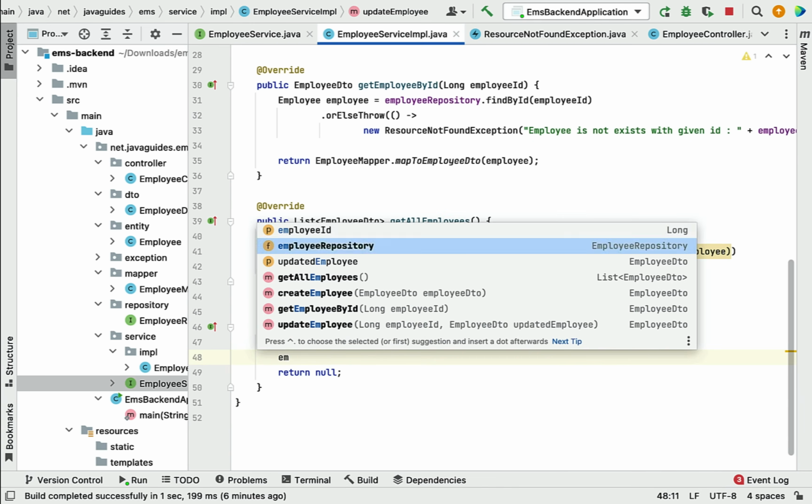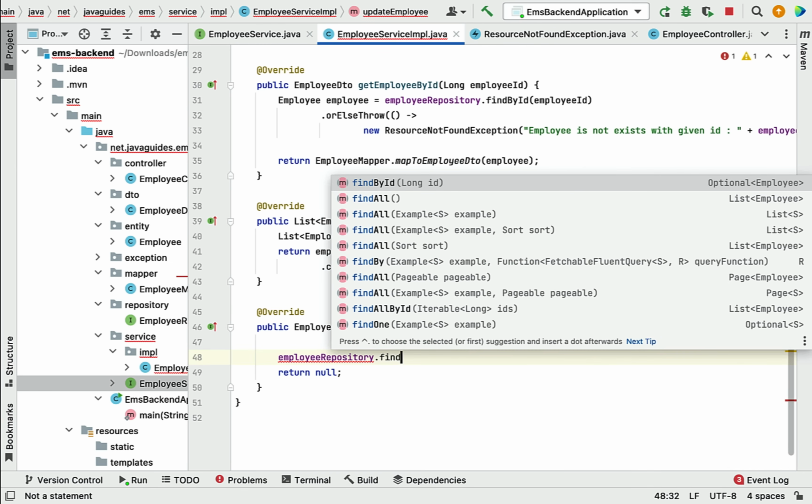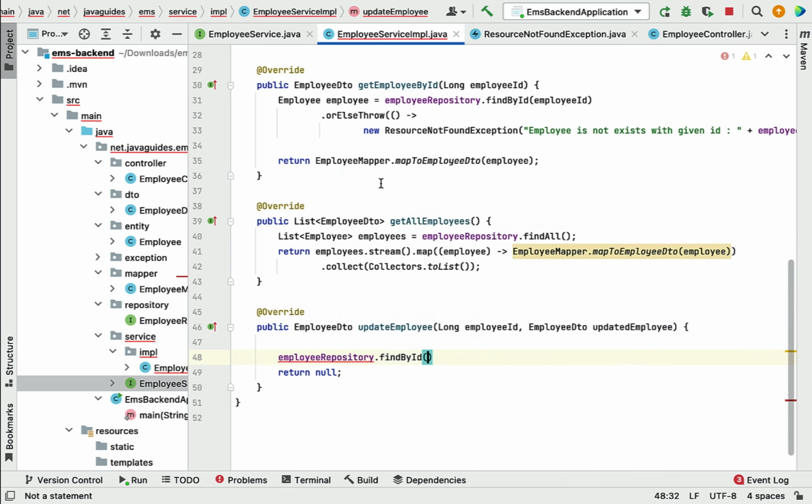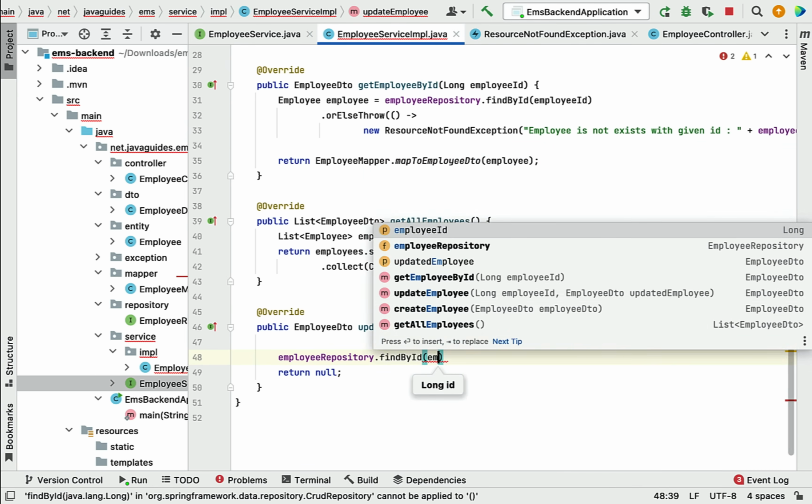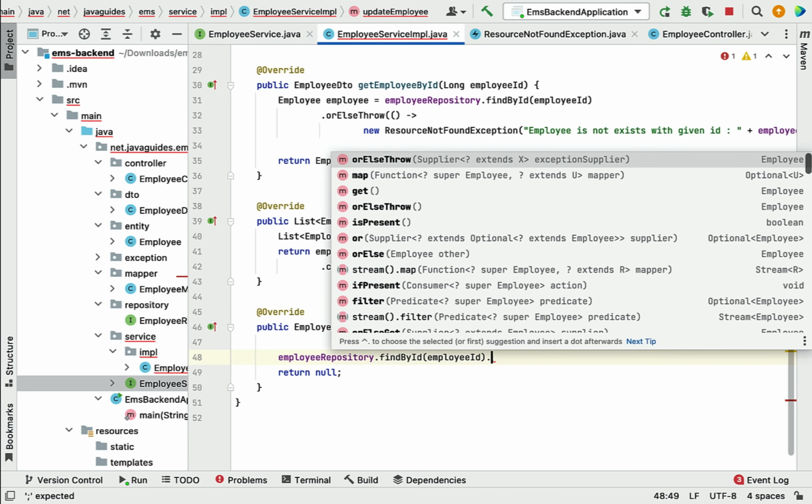So just call employee repository. It has find by ID method, and notice here find by ID method returns optional of type employee. So let us call find by ID method over here, and then pass employee ID as a parameter, and then optional has orElseThrow method. So let us call orElseThrow method over here, and notice here orElseThrow method takes supplier as a functional interface, and we have to provide the lambda expression implementation for this supplier functional interface.